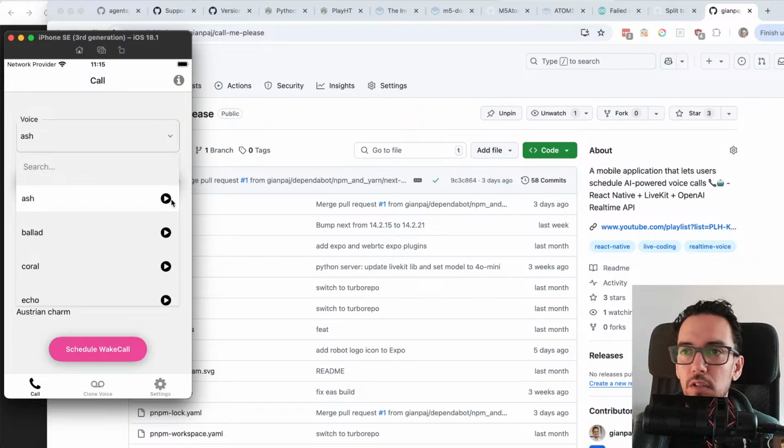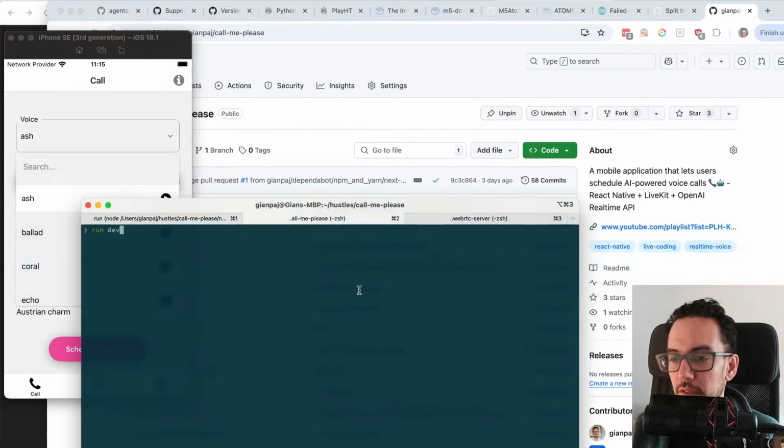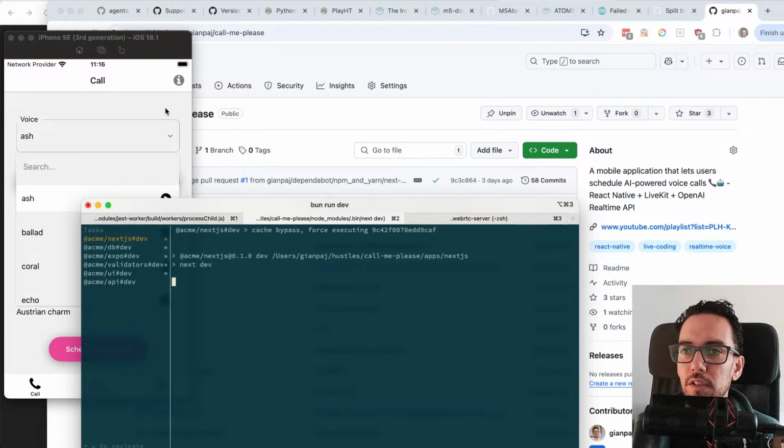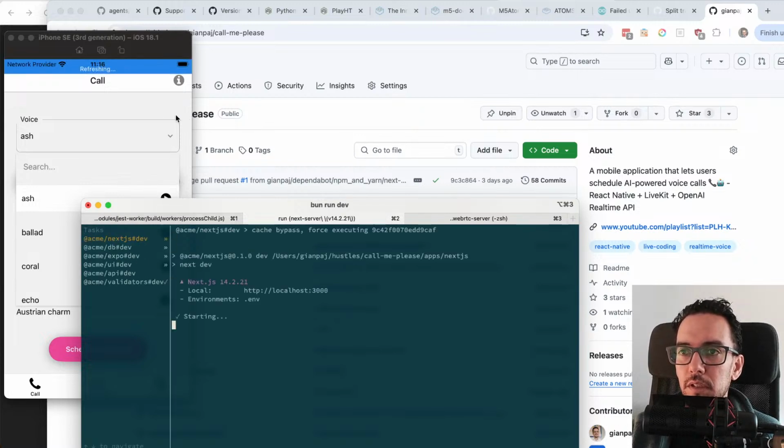Which doesn't. Oh, I need to start my server. One second. And you'll hear the various OpenAI voices that we have at the moment.